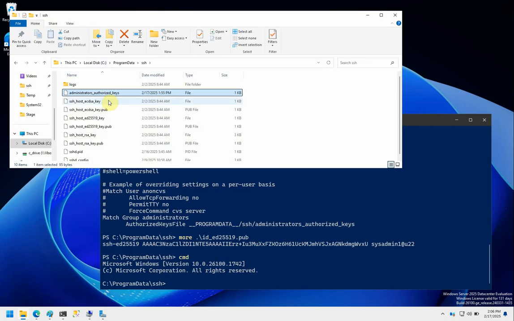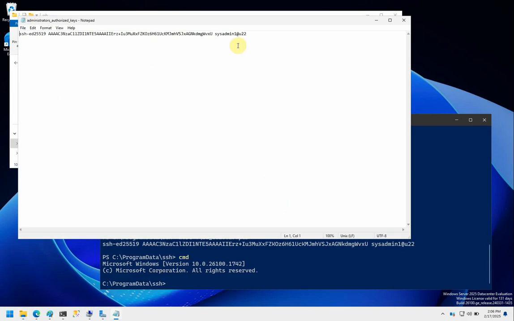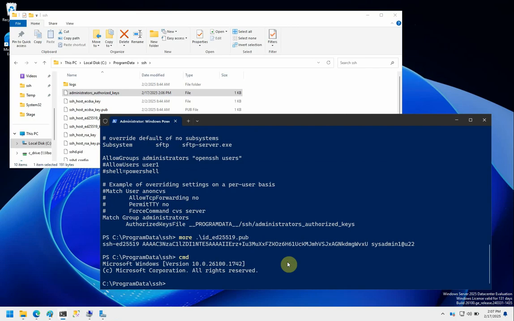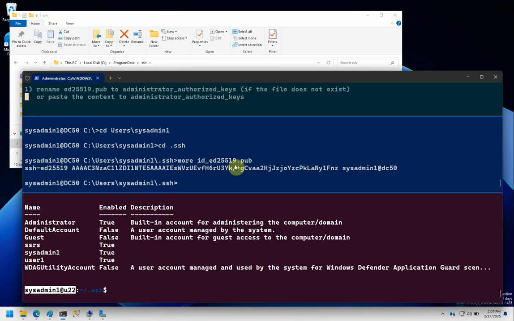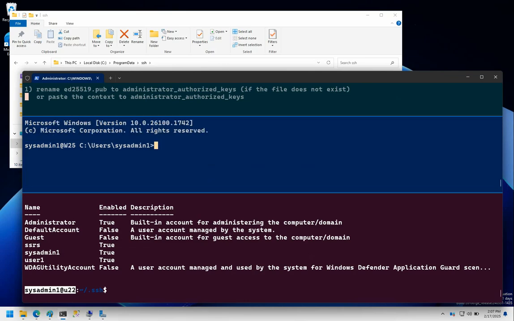Let me open this with an editor. This time I'll use Notepad. Now I'm adding this key here. Let's close it and save. Now, if I run the same command back in my command window, I should be able to connect without using the password. Let's try. See, now I'm in that server. You see who am I? Yes, now I'm in that server.